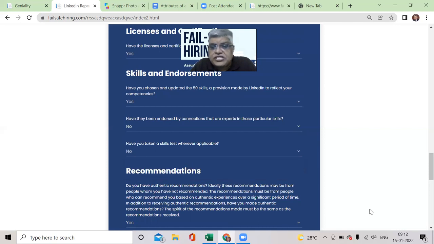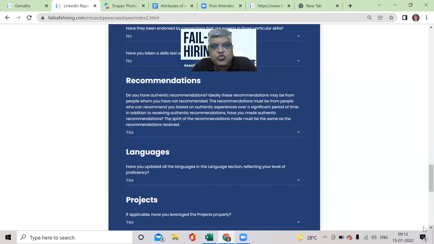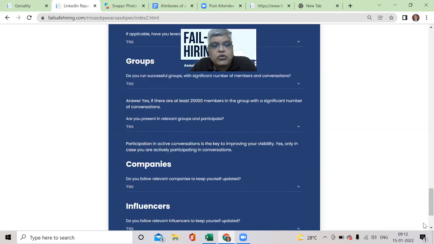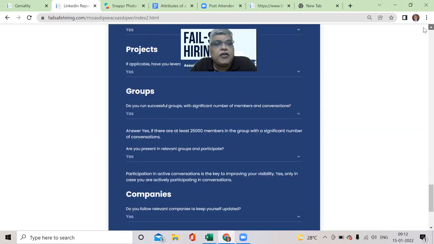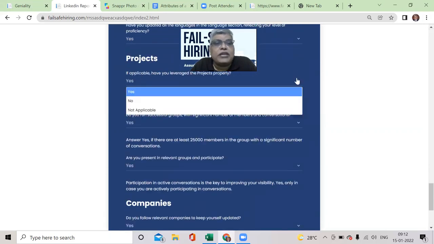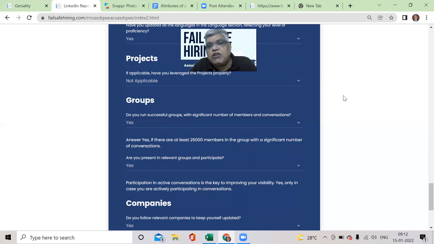And then recommendations is very important. Ideally, you must give recommendations. You must have received recommendations, and these must be authentic, right? And languages, projects. For projects, we have given yes, no, and not applicable. For recruiters and marketing people, or possibly sales people, where they're more involved in operations, then maybe projects are not available. Maybe marketing is a wrong example, but for the people who are in operations, projects are not applicable. So we give a not applicable option as well.